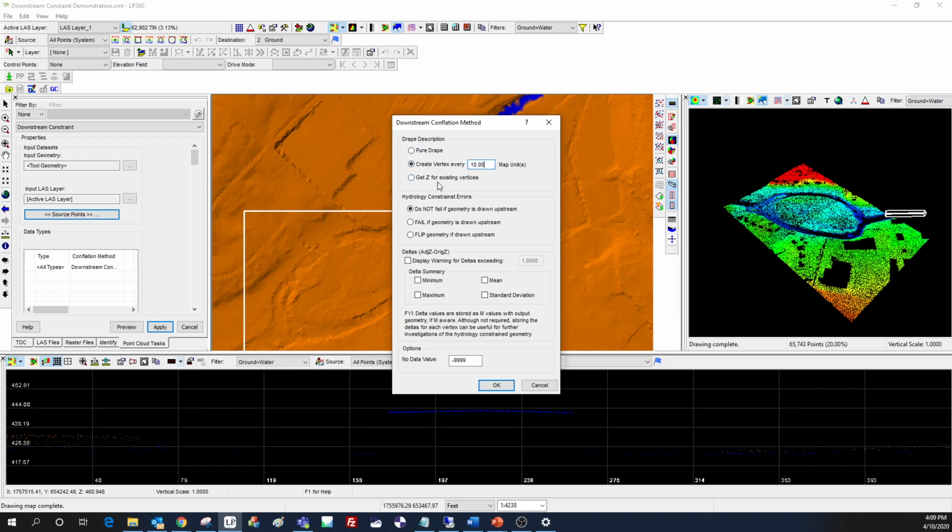Okay. You could choose get Z for existing vertices if you already have a feature and you're applying this conflation to an already existing feature. Or let's say I draw this and I'm not happy with it. I could always choose this setting if it was an already drawn feature and you want to apply it that way, okay?